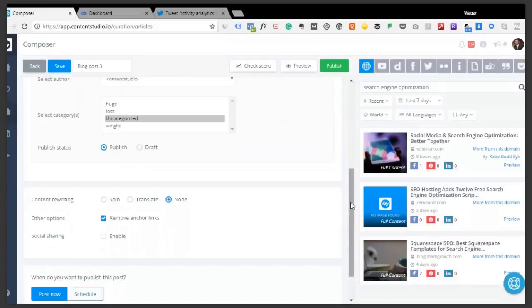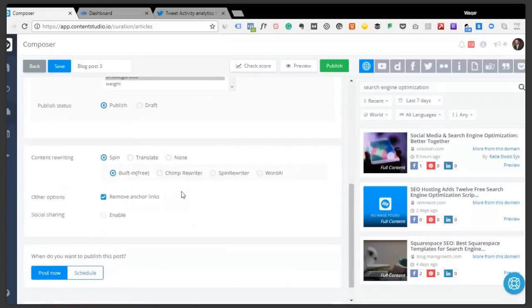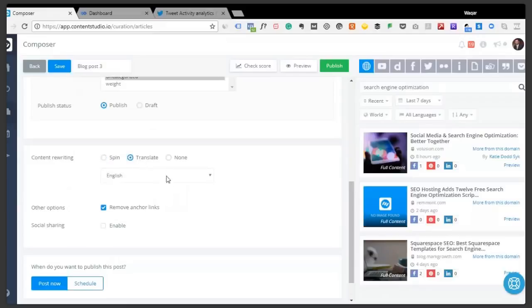And if you want the content to spin, like if you want to change or rewrite the content to make it unique, you can do that with Chimp Rewriter, Spin Rewriter, Word AI, or our built-in pre-spinner. This is pretty handy if you're doing it for an SEO blog. You can quickly compose a nice article and then take it to the spinner to make it a bit unique, and then post it on your blog. And if you want to translate it to another language, you can do that as well. We are using a translator on the back end that will translate it to most of the common languages that are available around the world.